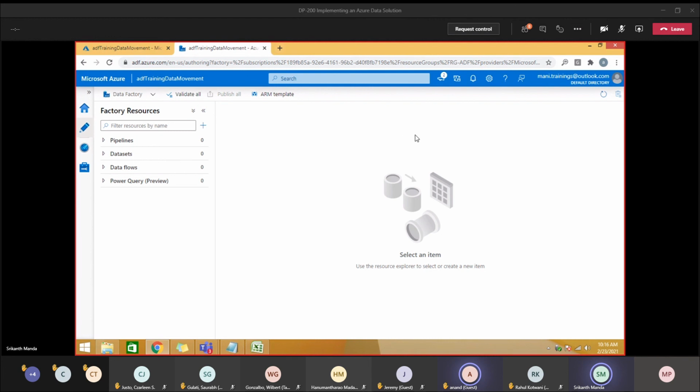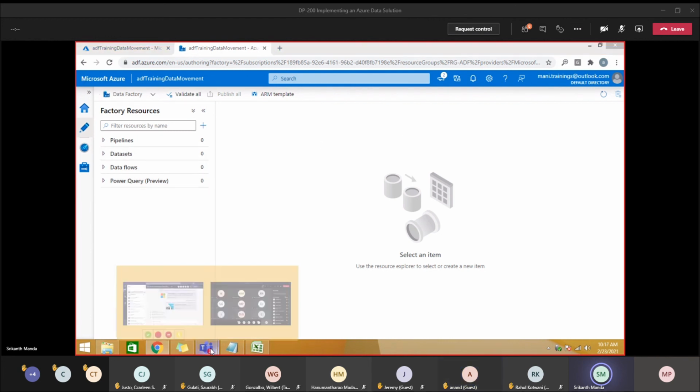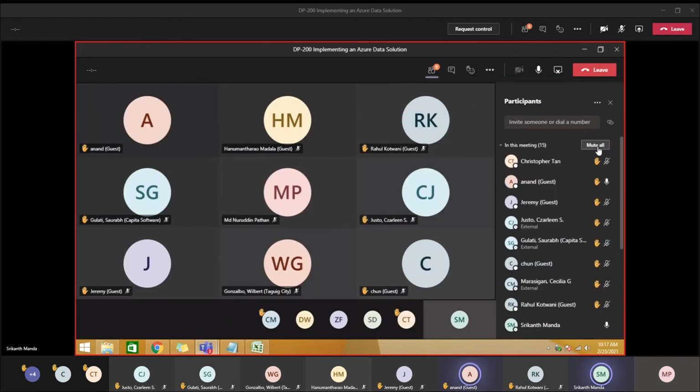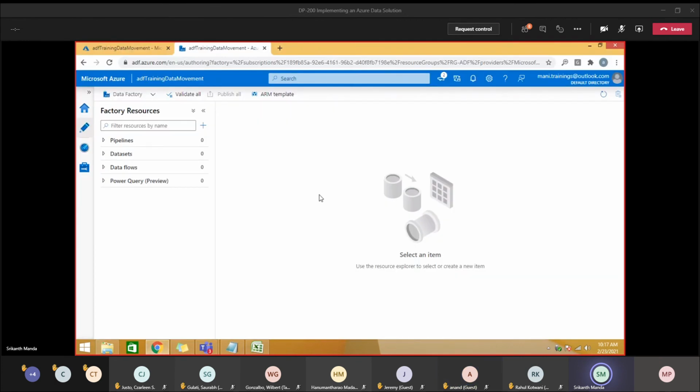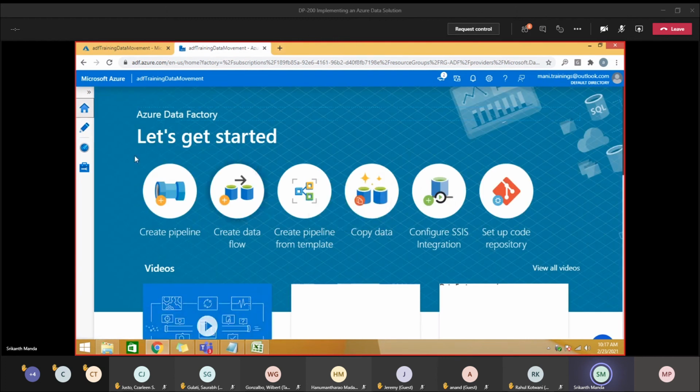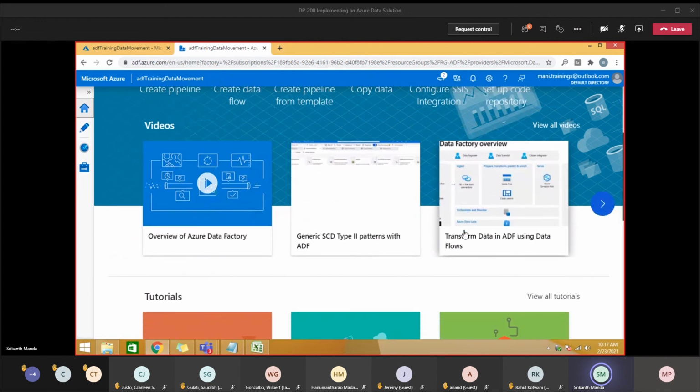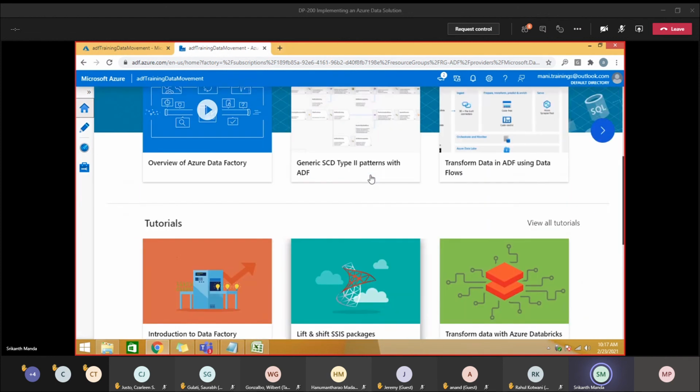So now you can see this. Yeah, now this is the interface. So you have Home here. So this is where you are. You can see some of the videos which are already recorded. You can just go through those.